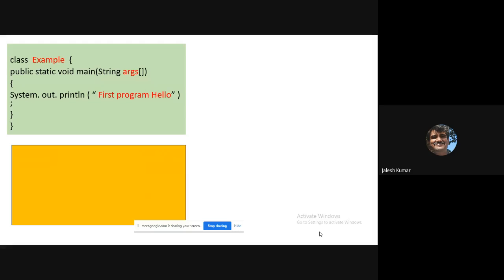So what is the argument? It is of string type array. You can name it anything. We named that as args. And inside that we are writing system.out.println, and inside that the first program, hello, and each statement should end with the semicolon. See, main is also open flower bracket, close flower bracket. Class is also open and close. After writing this, how the process takes place, that is our today's topic.